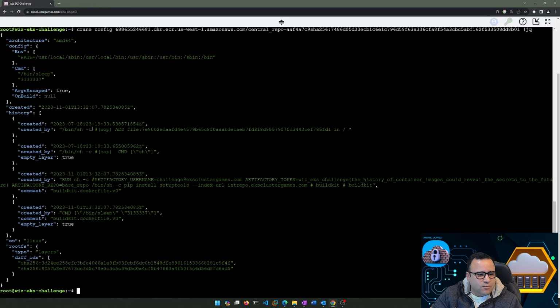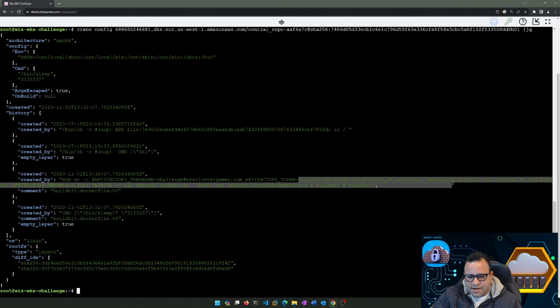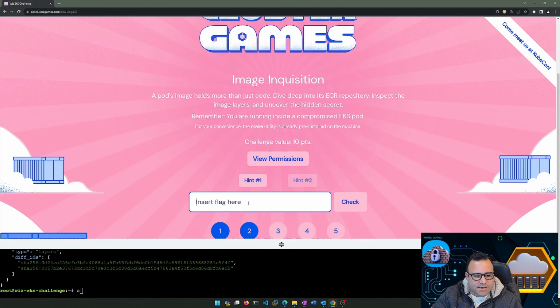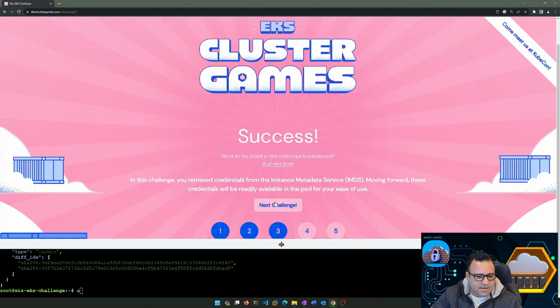This is fantastic. But yeah, what happens here is when you have the YAML file that builds the image, every run command gets stored as history, right? And so this run command here had an artifact that had the token in it for authentication. So we have this artifactory token, Wiz EKS challenge, the history of container images could reveal the secrets of the future, right? And so that looks like our flag there. We'll copy that if it allows me to. Great. So Control C, pull my terminal down. Let's paste that in. And we have success.